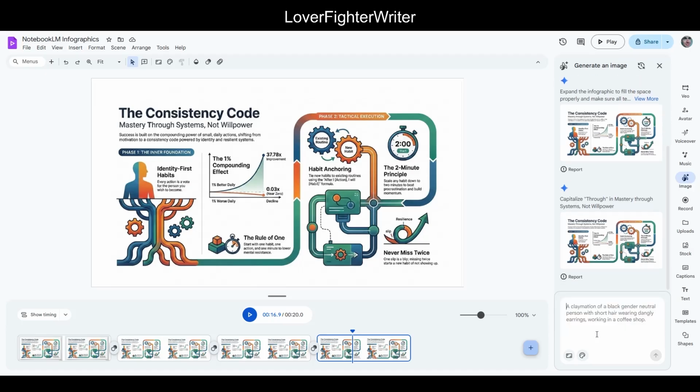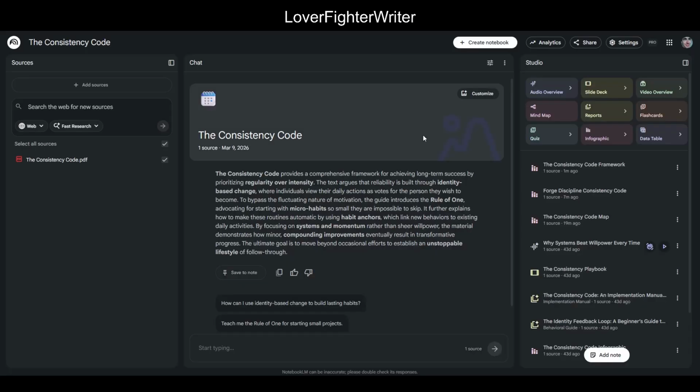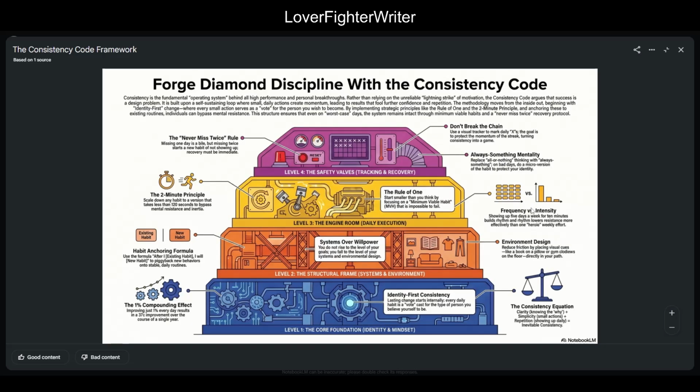So I'll try one more prompt and just say, make sure all text elements have consistent font, style, capitalization, and weight within the same element. See if that helps. Let's check on my last infographic here. The Consistency Code framework. Forge diamond discipline with the Consistency Code. So I don't really like the fact that it put this massive paragraph of text at the top, which is what you don't want in an infographic.